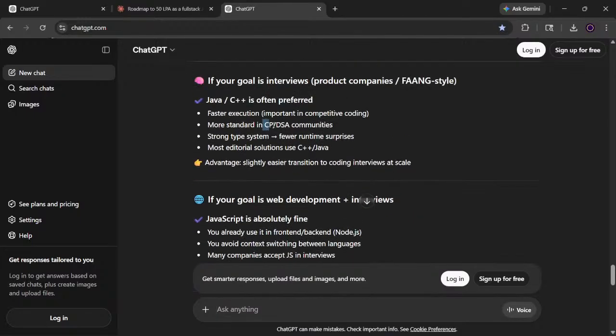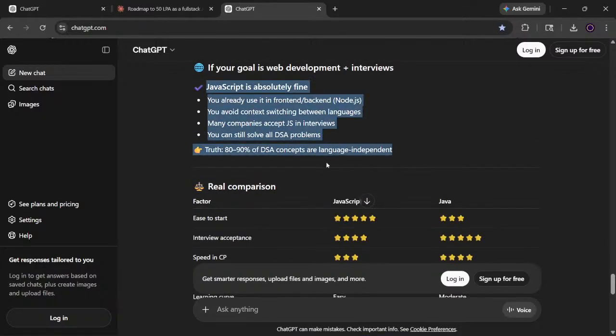More standard in CP and CPA, such as C++ and JavaScript. One is likely an easier transition to coding at scale. Cool enough. Once I learn DSA, I can just redo it in Java.